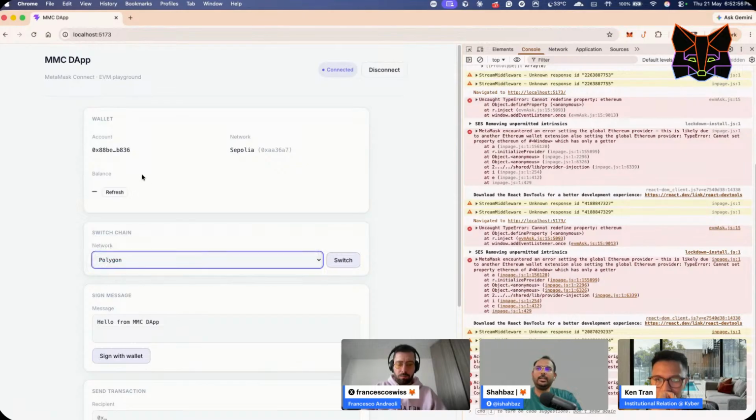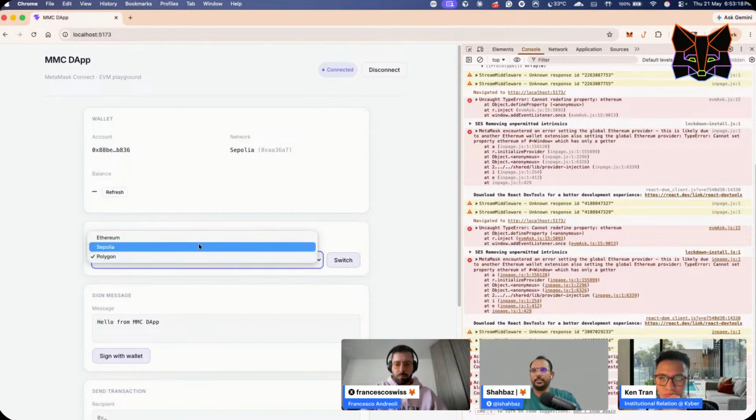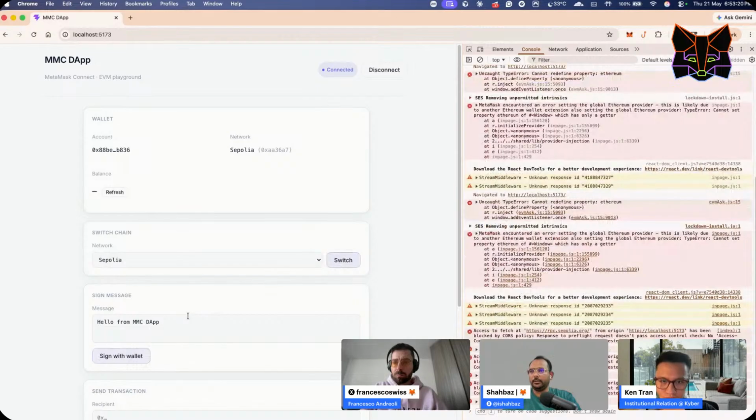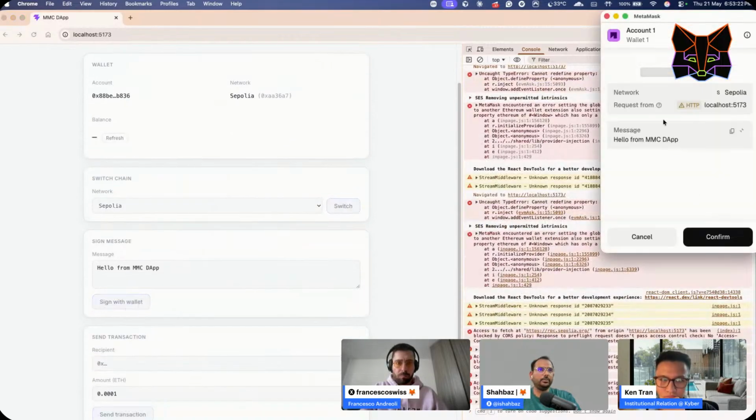You may notice that the balance is not working because the RPC is corrupt, or it's not as expected. So feel free to use the get Infura RPC URLs with the Infura API keys, or use some other RPC providers right out of the box to get everything working. But I think the sign in should work.